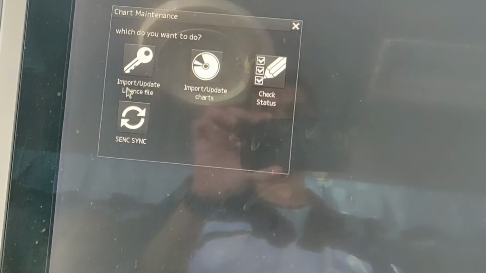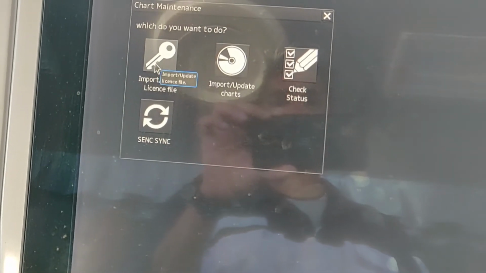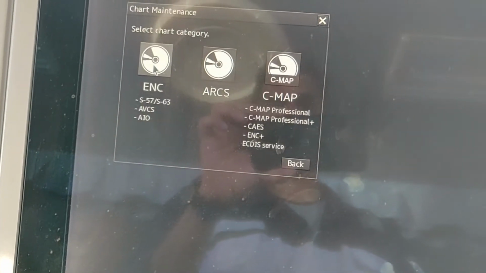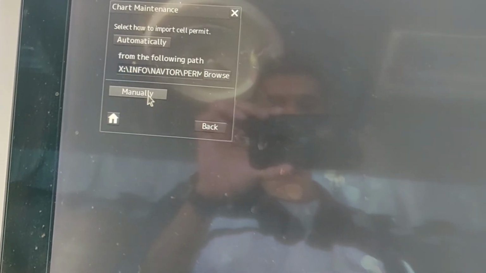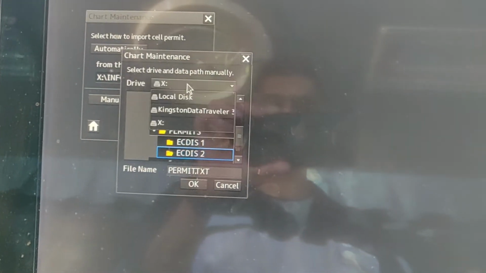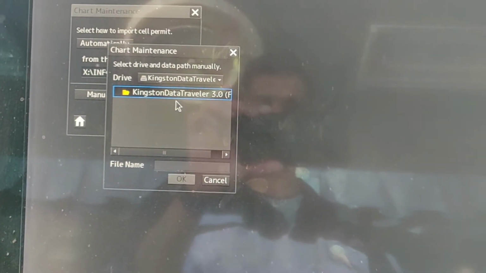So it takes a bit of time to open up, and now it is open. Do you see here, this is the import license file. I click over here, I click ENC, manually, I go to my pen drive option, I will open up here, and there will be a .txt permit.txt file. I will click and I will click OK. That's how I will import my permit file if I am taking it from a pen drive.